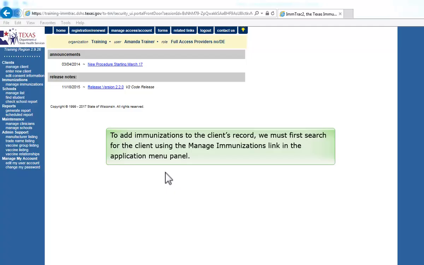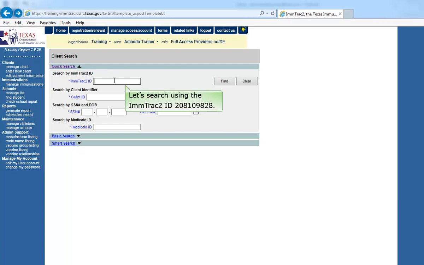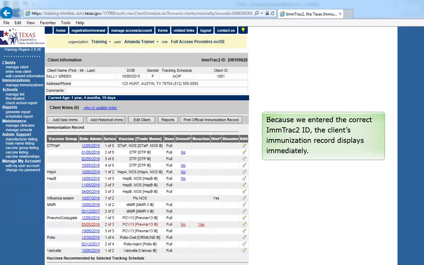To add immunizations to the client's record, we must first search for the client using the Manage Immunization link in the Application menu panel. On the Client Search screen, use one of the 3 search options to perform a client search. For our example, let's use the Quick Search option. Let's search using the MTRAC 2 ID 208109828. Click the Find button. Because we entered the correct MTRAC 2 ID, the client's immunization record displays immediately.